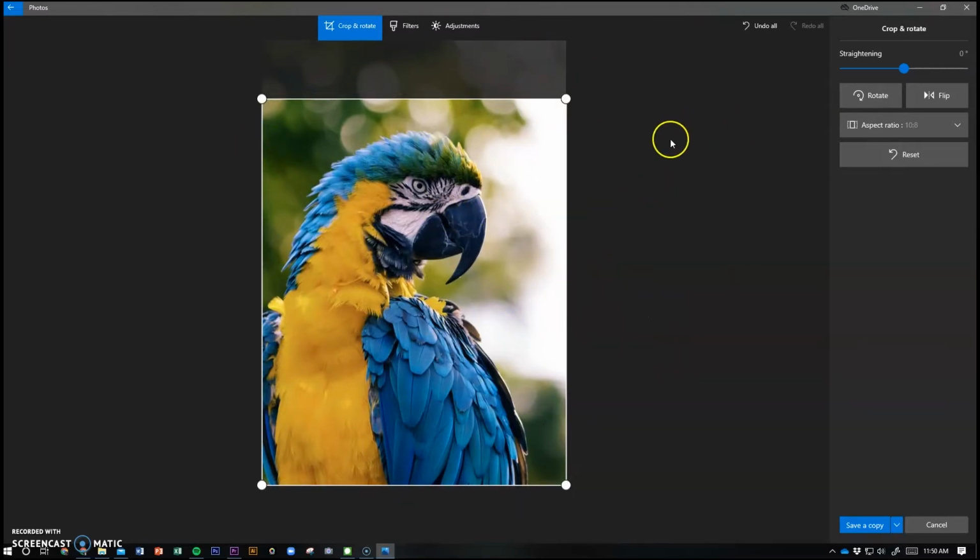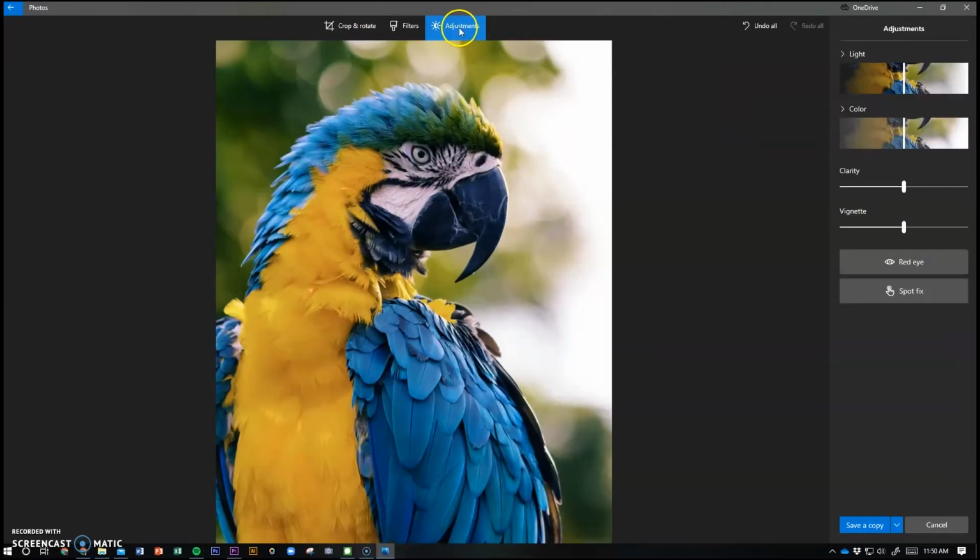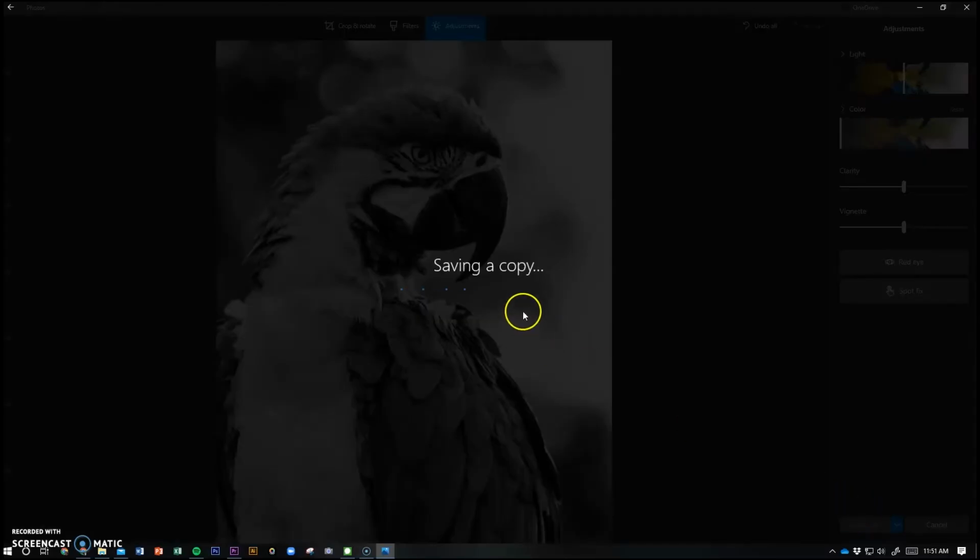Okay? The next thing you might need to do, depending on the project you're doing, is go to Adjustments, and then if you're doing a pencil drawing, you're going to want this in black and white. So I'm going to go over to the color bar, and I'm going to drag it all the way to the left, and that will remove all of the color. I'm going to save a copy. You can also save over the original, but I'm going to save a copy.